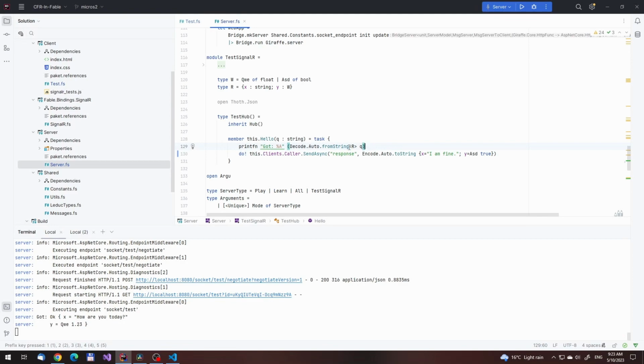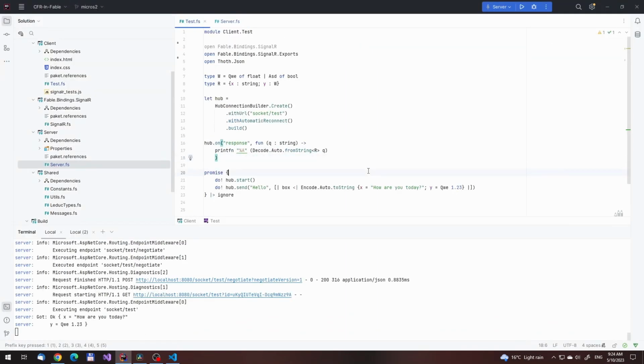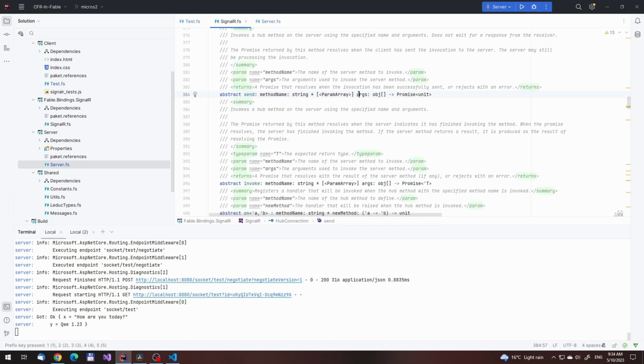The Thoth.Json library is the only straightforward way to serialize objects to JSON strings and back. No other library has both Fable and .NET versions that work side by side. We do find this very disappointing.